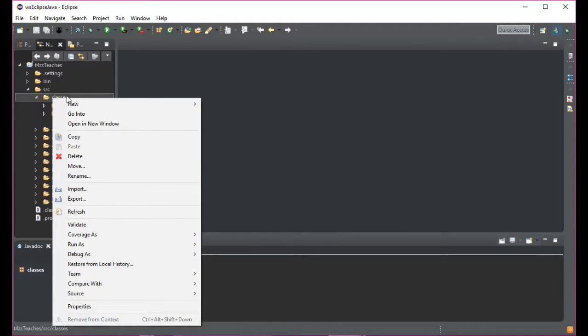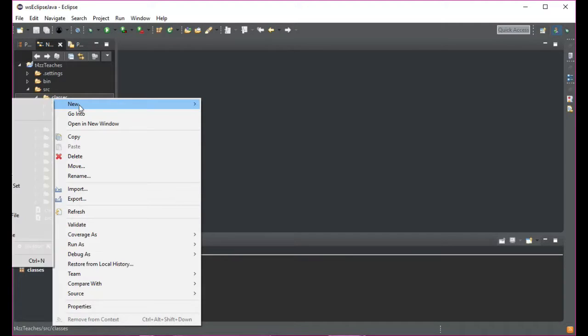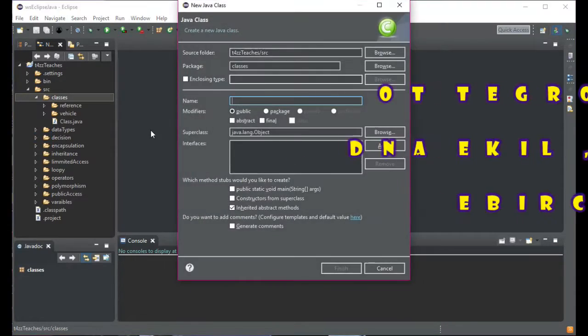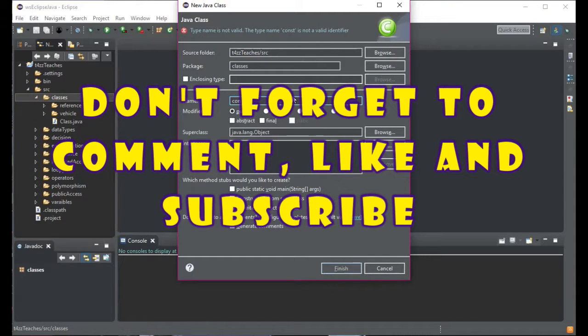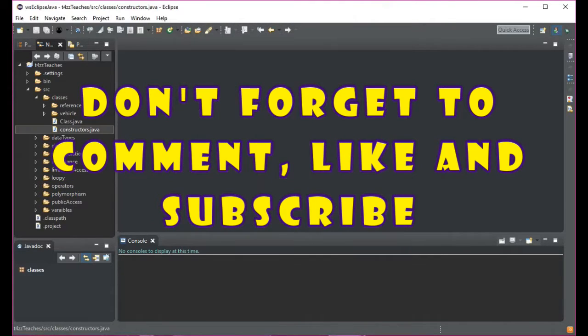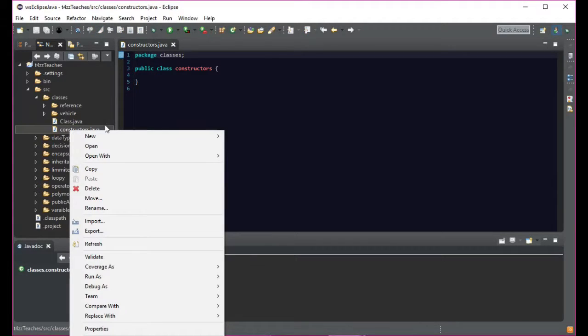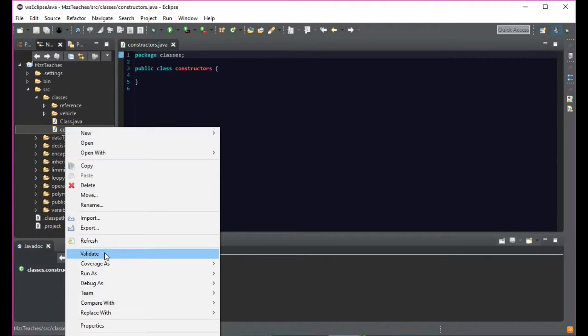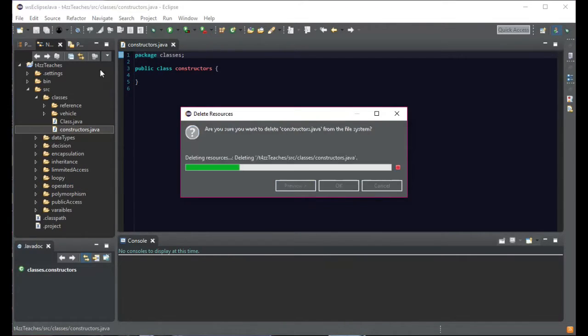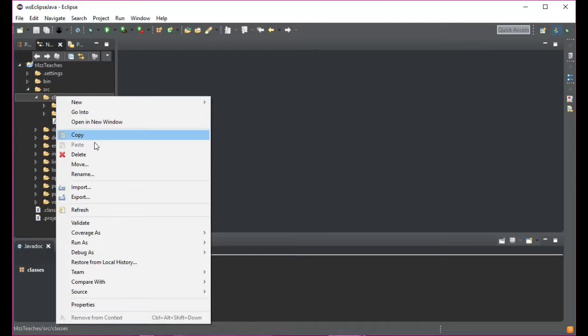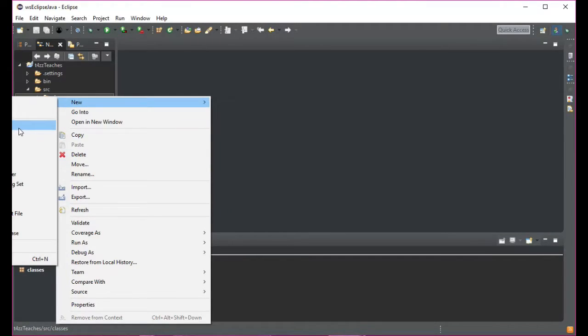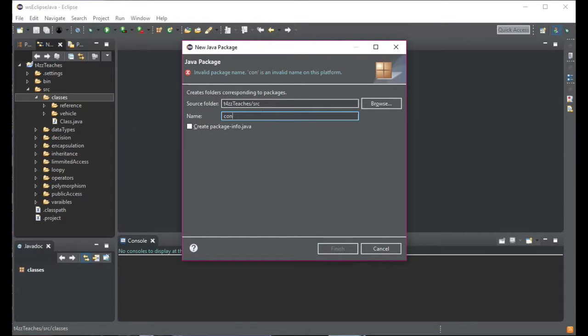So I think I'm going to need another folder. We're going to call this Constructors, and we kind of talked just a little bit about this. Oh, whoops! I didn't want that. I wanted that to be another package. So go ahead and say okay. All right, so we're going to do constructors. New package: Constructors.